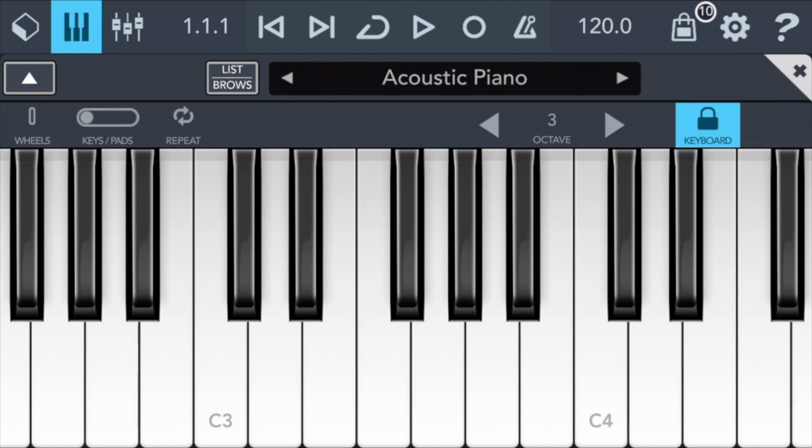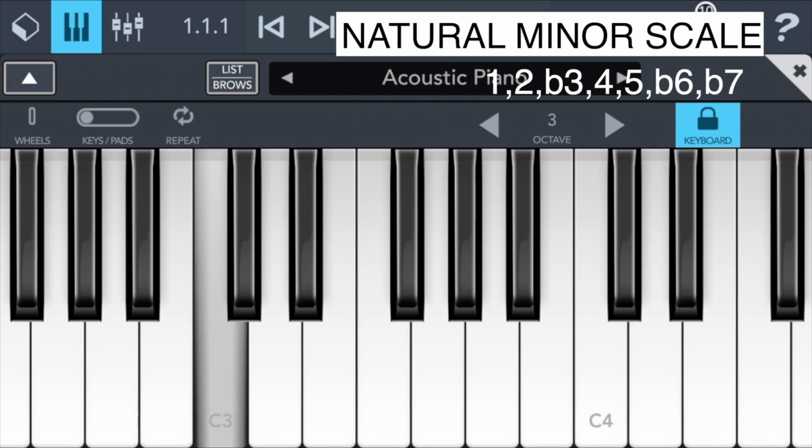The next scale we learned is the natural minor scale. Starting from 1, we go to 2, flat 3, 4, 5, flat 6, flat 7, back to 1, and back down again.